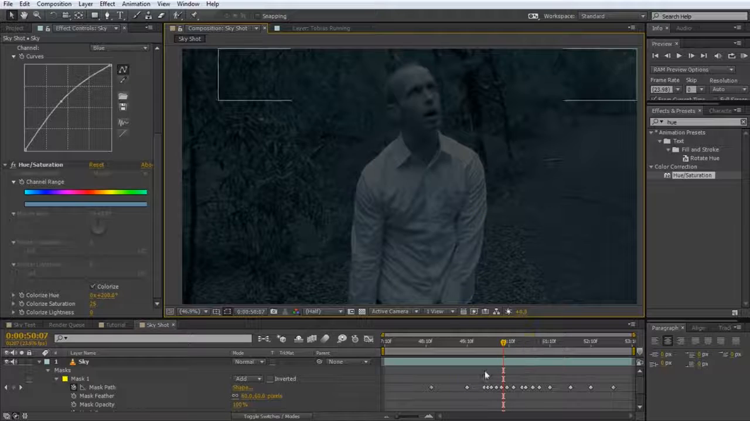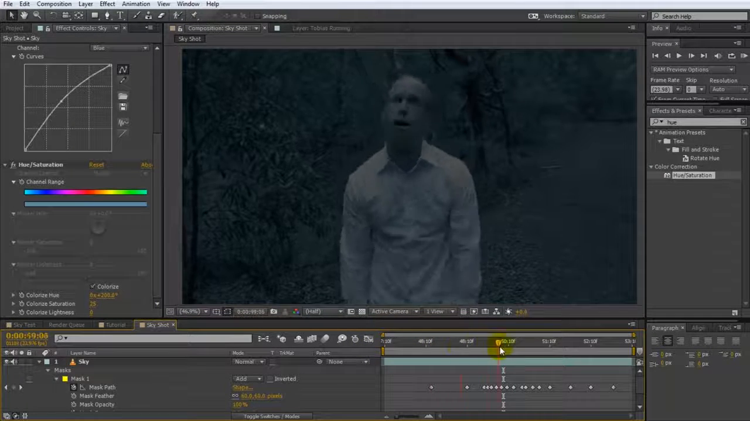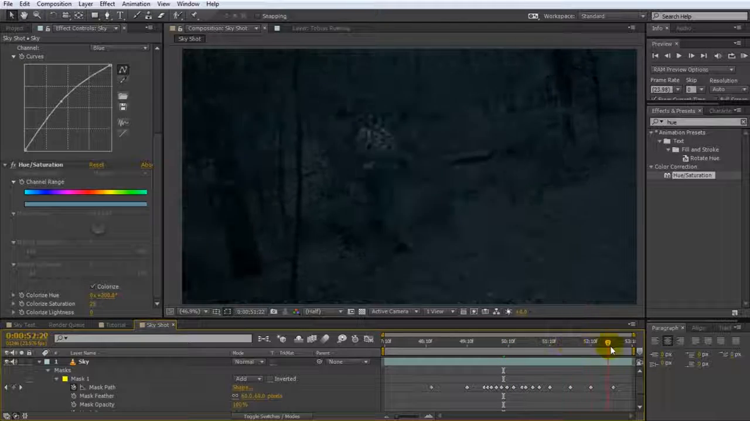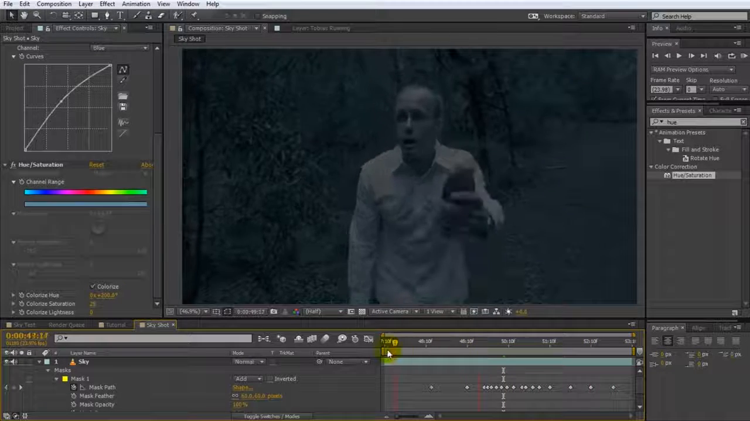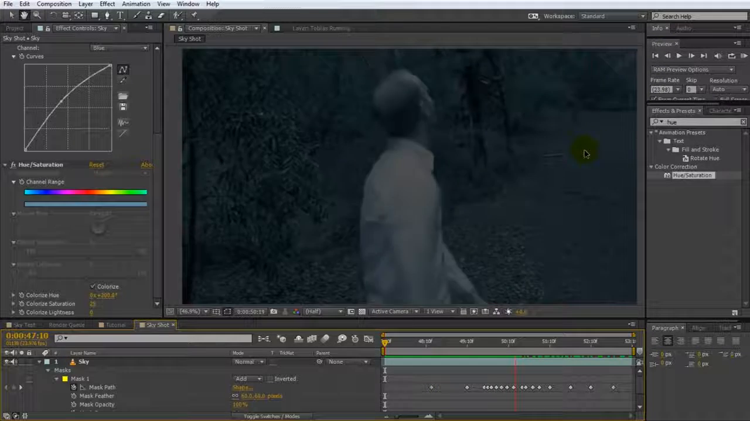And there you have it. A scene that included the sky converted into a shot that looks like it was taken at night. Once you know the steps to follow, this is a really simple effect to create, and you can and should have plenty of fun with it.